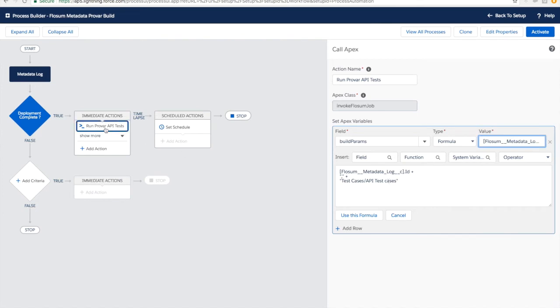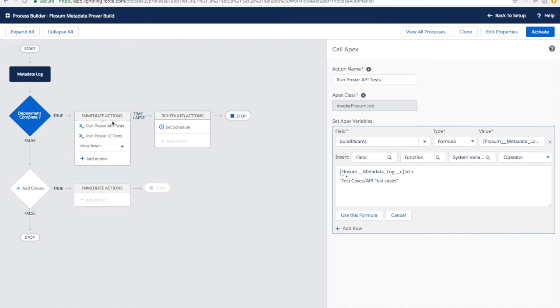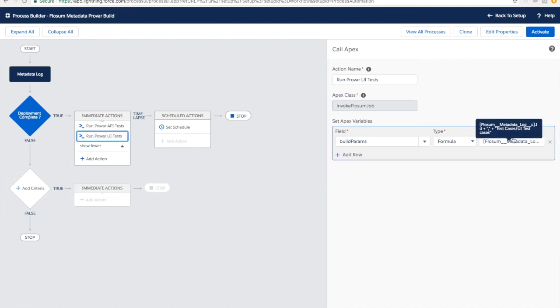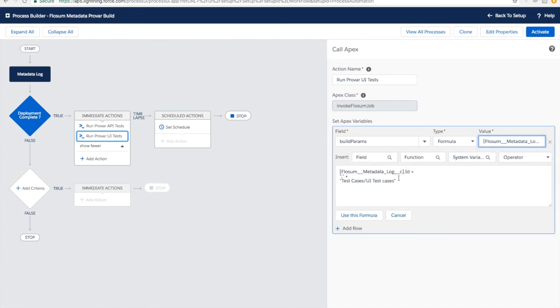So as you can see here, what I've done is create 2 actions. The first one I've chosen to do to show the separation of parameters. So in this one, what I'm doing is passing the parameters in a comma separated string. So I've passed the metadata log ID first, and then I'm passing the path, the folder of test cases I want to run as well. So this case is only API ones. And here I'm going to run comma separated with UI test cases.